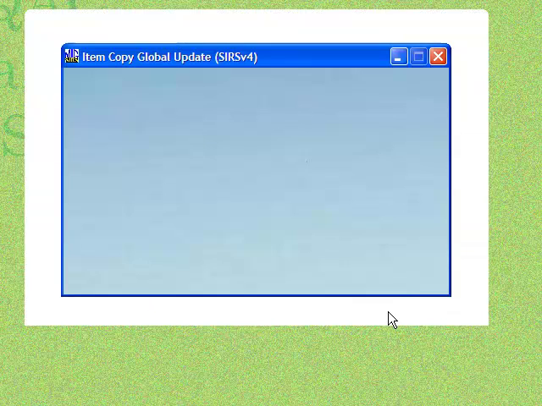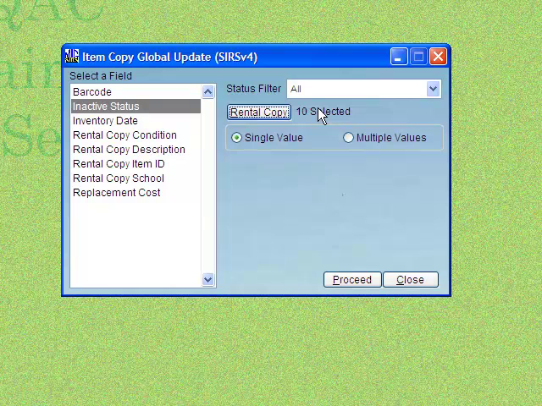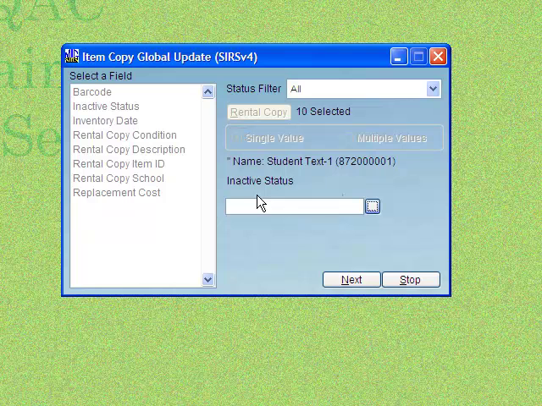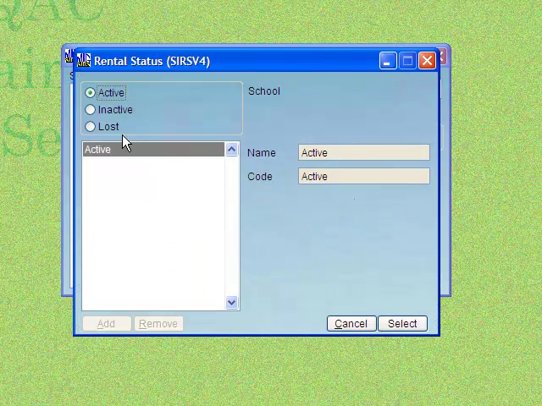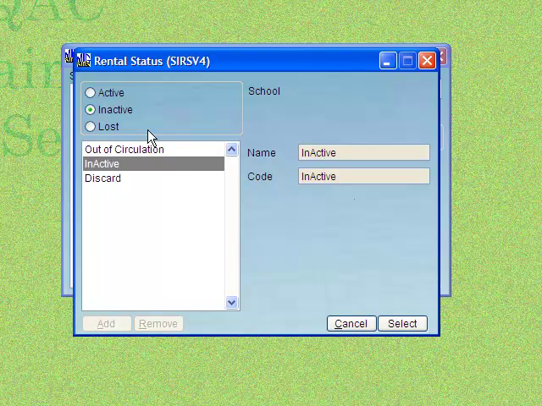It will show you the number of items that have been selected. Then click Proceed. We are changing the status on these books from active to inactive so we can purge them. So all we need to do is click or start to type inactive in the box, or click on the little button beside the box and it will show you the choices that you have. So we want to choose an inactive status. You can choose any one of these items in order to purge the books. So just select which one you would like.